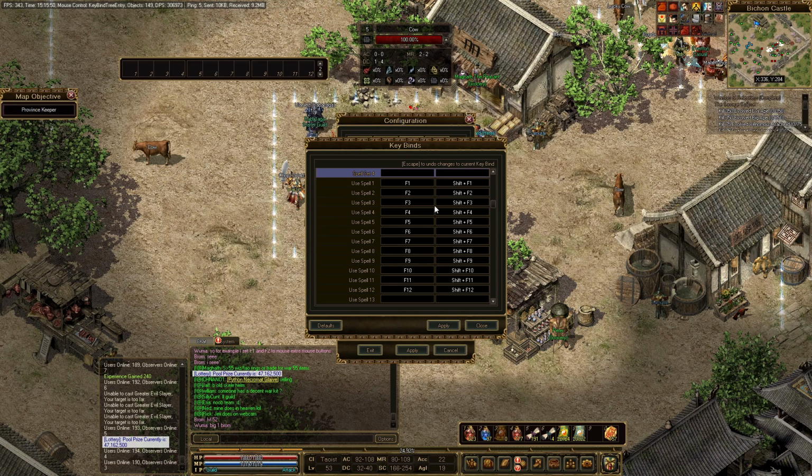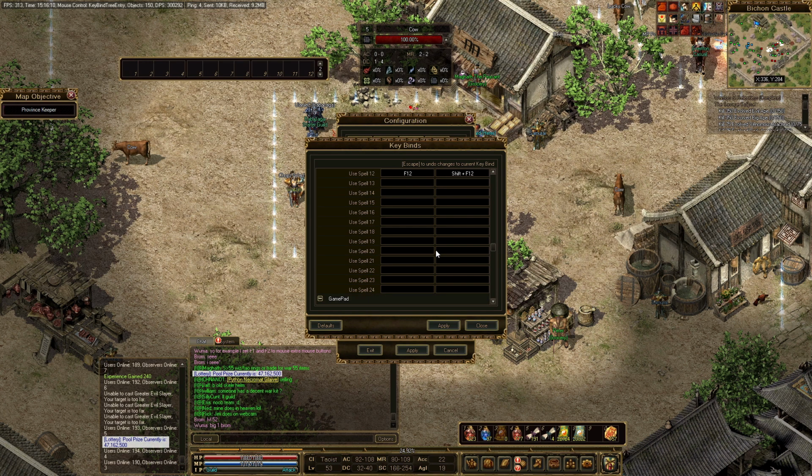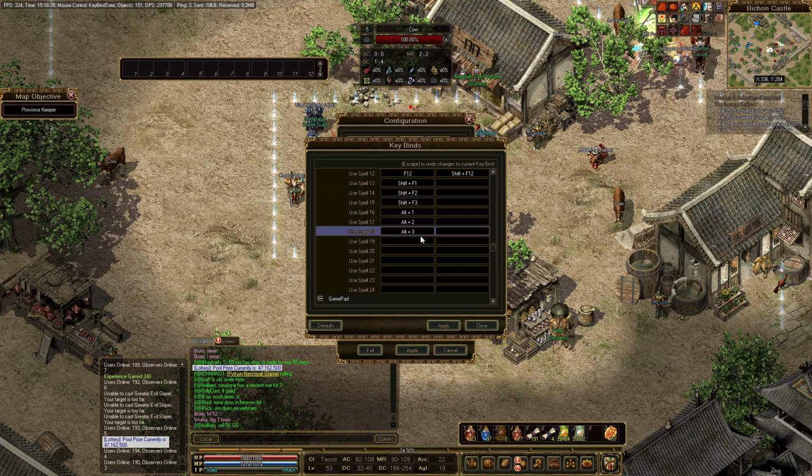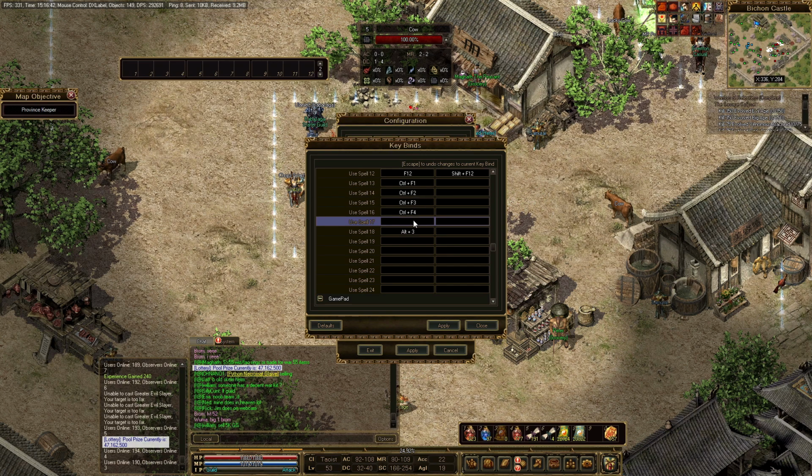Use spell keybinds. Use spells are the keybinds you use to actually use the spells you want to use. It only gives you the first 12 options as a default, F1 to F12. You can change these keybinds if you wish to say 1, 2, 3, 4, 5, 6 if you wanted to, or you can leave them as they are. But when you come down towards the bottom, you have an extra 12 buttons. Personally, I would suggest having these as Ctrl+F1, 2, 3, 4, all the way through like so.